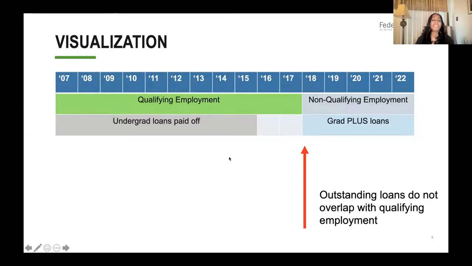Oh, this is a visualization of the previous slide, sorry. My colleague Bonnie made these slides for me because she's awesome. And so I just had to catch myself up.